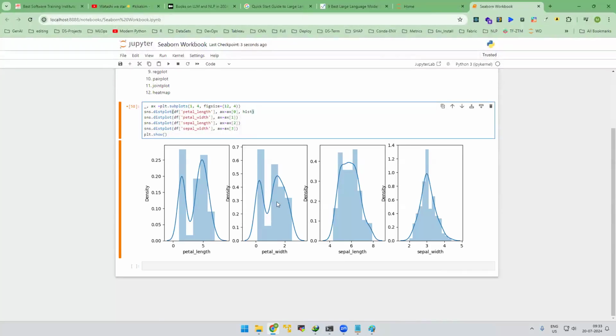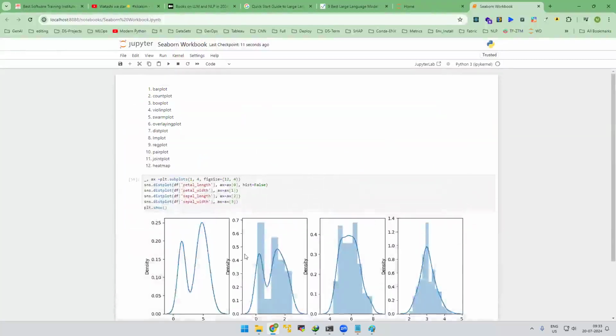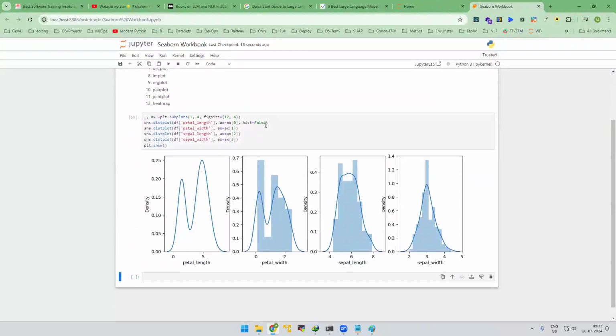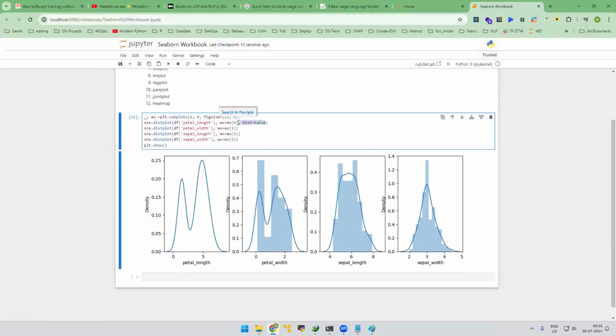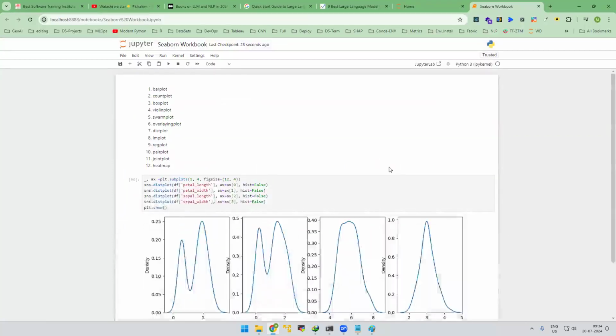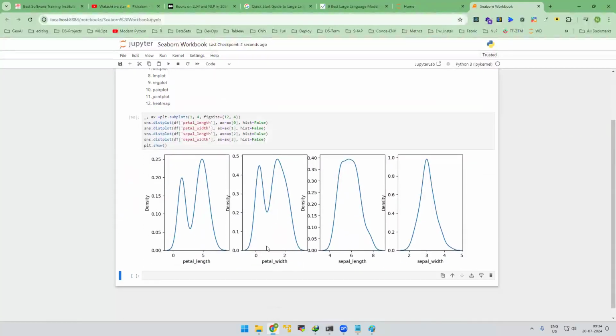You have seen it, right? A smooth curve, and this one is a histogram. If you want to suppress this, you can suppress it. You can see that you're not going to see any histogram here. Let me copy this. The background blue color graph is the histogram. Basically, those bars are the histogram.